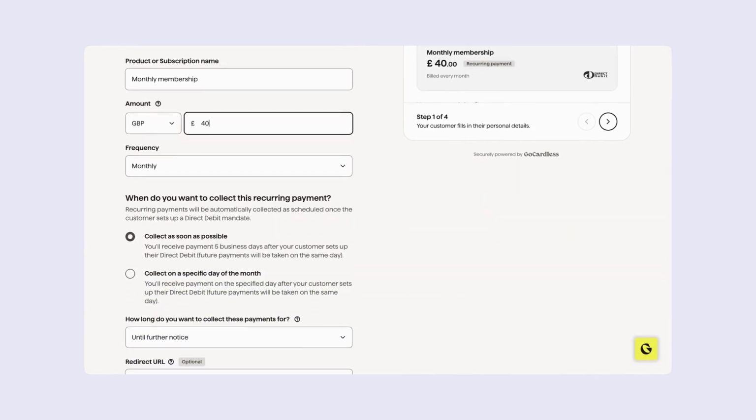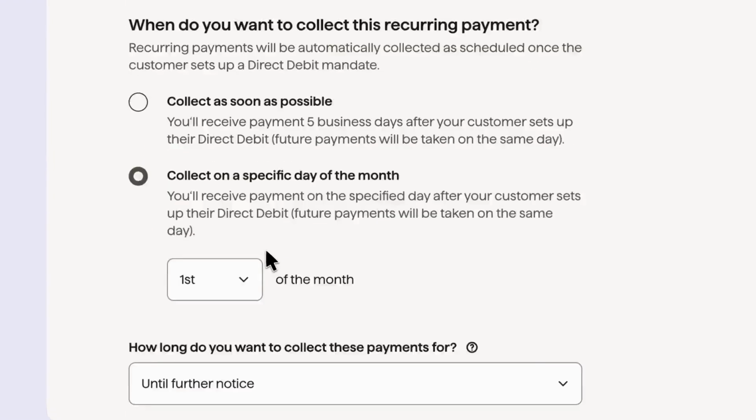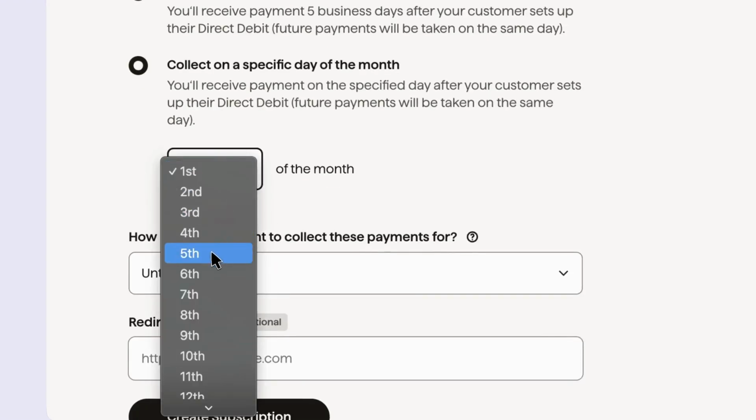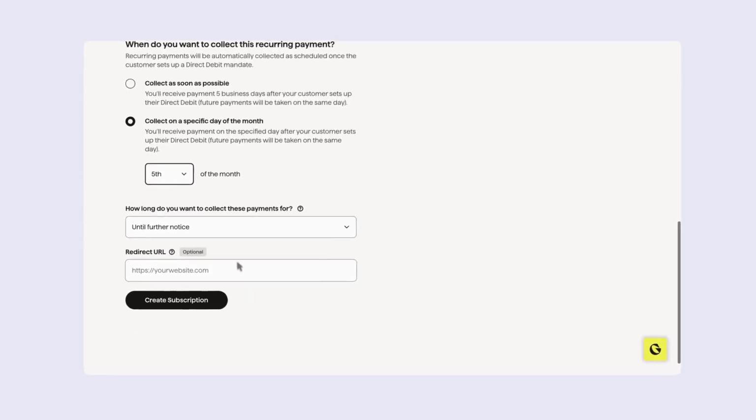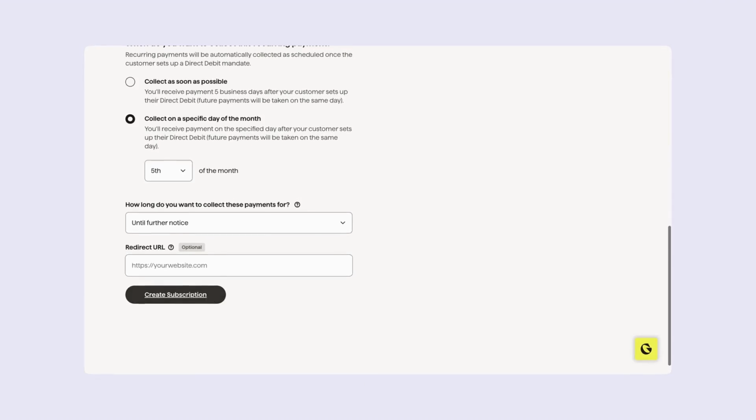You can choose Start as soon as possible. This will start up to 5 business days after your customer has submitted their details for the direct debit mandate. Or you can choose to start from a specific date, and payment will be taken on that date every month. Then select Create Subscription.